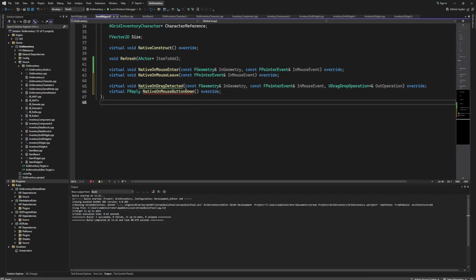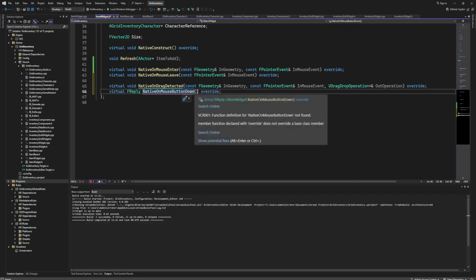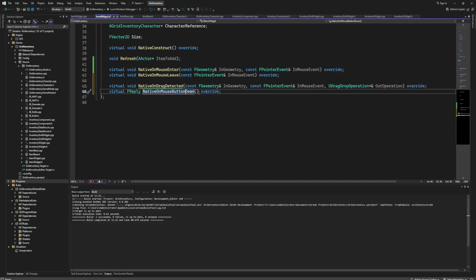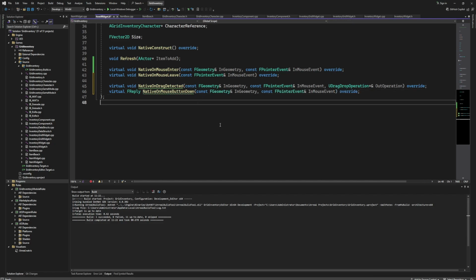In this override function, we are going to bind the button with which we are going to drag our items. In this situation, it will be the left mouse button. So when we are holding our left mouse button and also hovering on our item, we are going to be able to drag it. Okay, so you get the point. I'm going to pass in the parameters, so pause the video and type them.